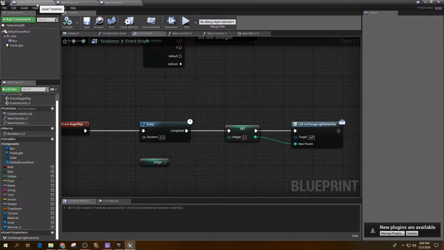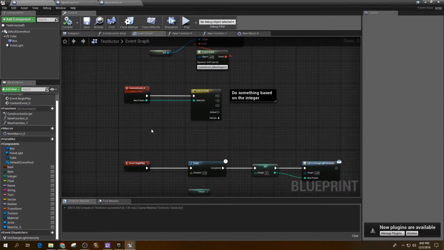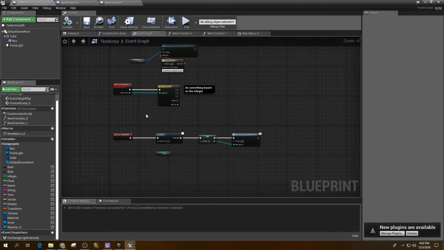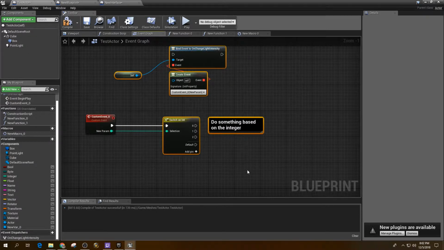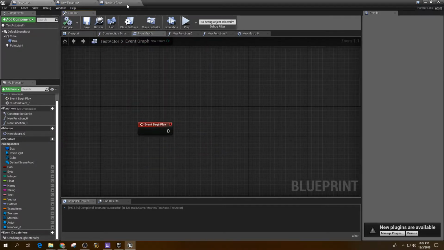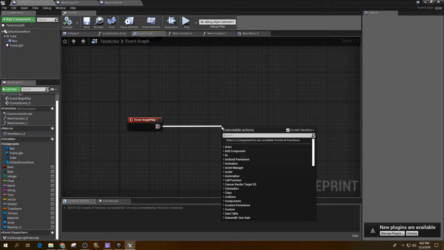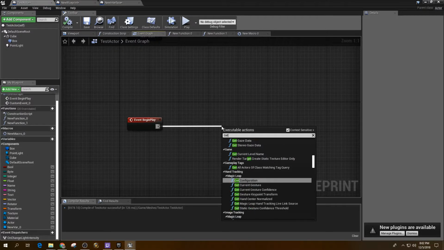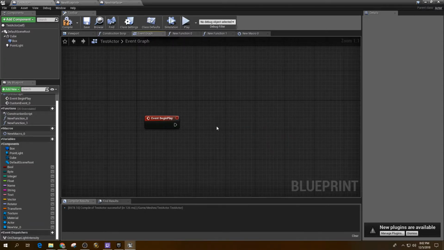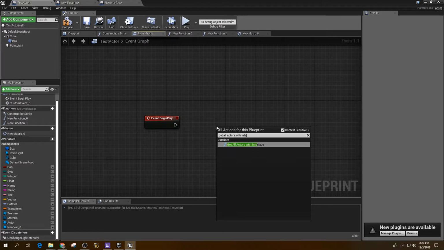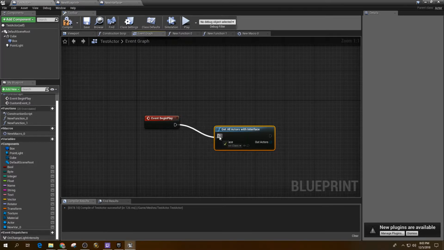In order to do that, you go back to a different class. I just have this class and that class open right now. Let's say on Event Begin Play, we delete all this, and we want to tell that other blueprint that we just started and we're doing something now. First things first, we want to do a Get All Actors With Interface.